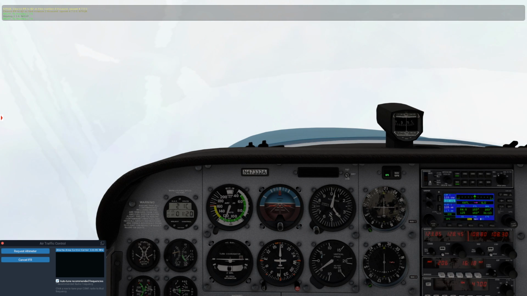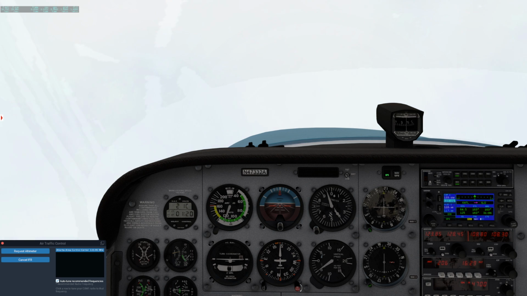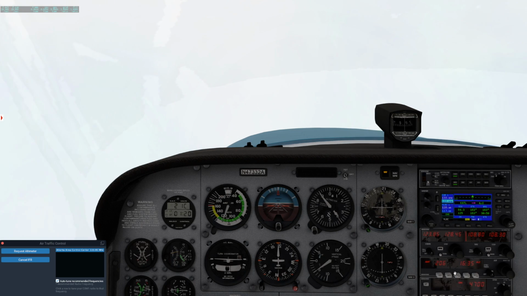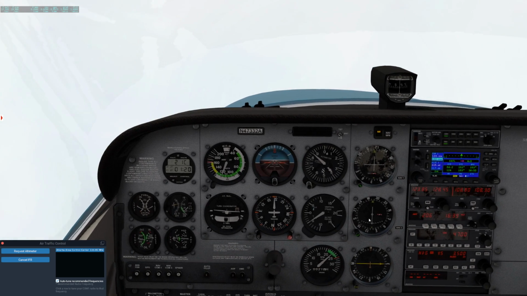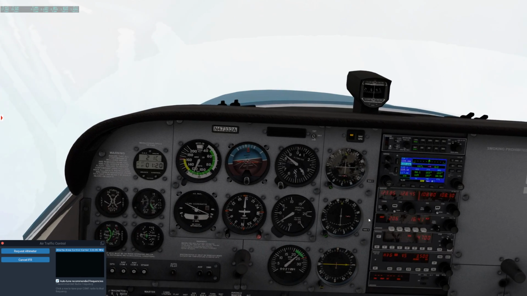November 01 X-ray Papa, fly heading 270. Heading 270, November 01 X-ray Papa. And we are currently, well, not currently, but definitely flying on our course. I'm going to switch over to navigation this way and switch over to heading, because I'm sure we're going to have to make some heading changes over time.